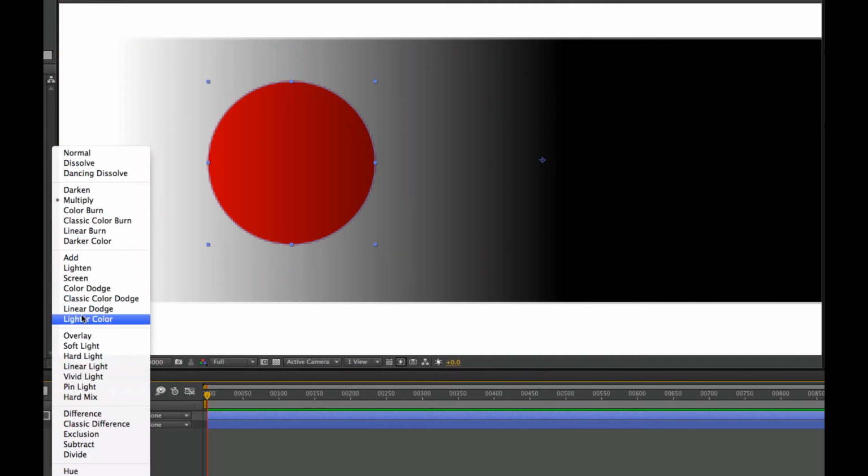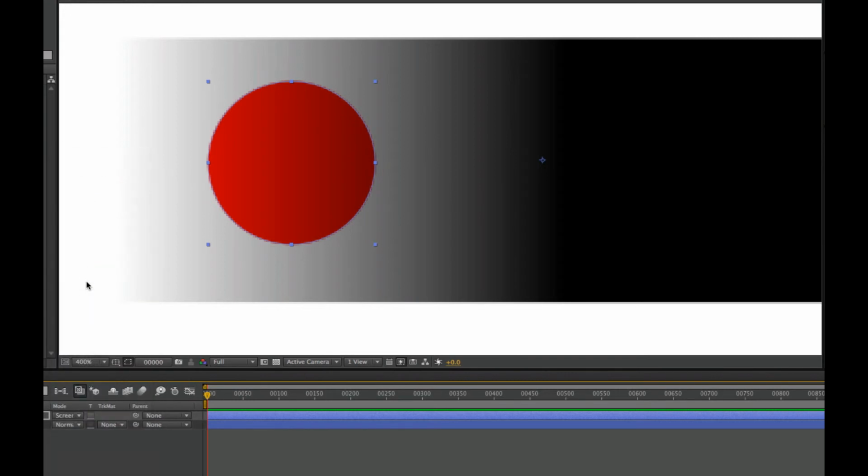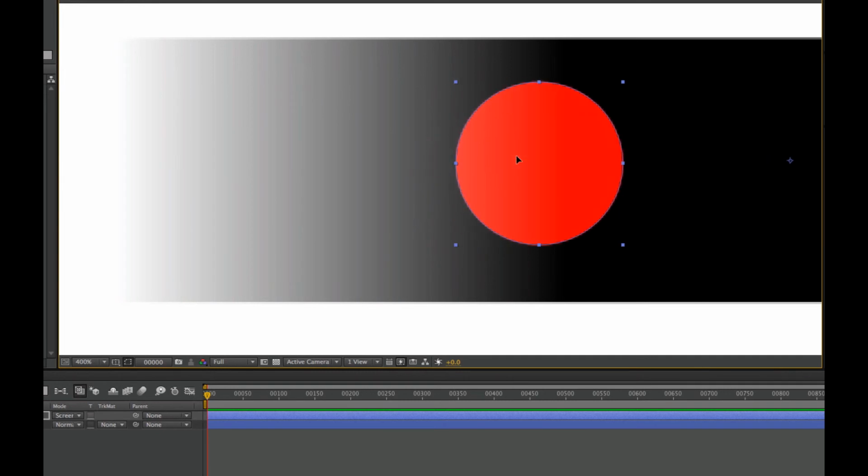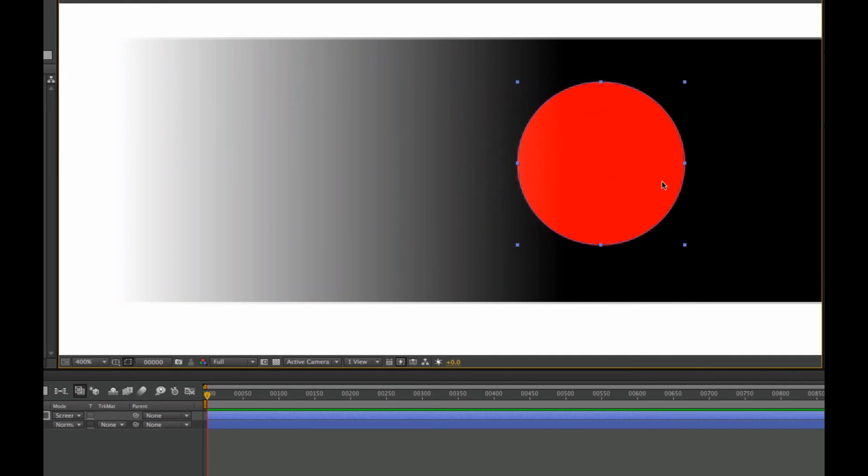Multiply is pretty much the opposite of screen. If we look over at screen, the way it works is that the white always wins out. So it's trying to go only to white. So when the ball is over the white area, the white pixels win out here. As we start to get over here to the darker areas, since the ball is lighter than black, then the color here, this red, wins out.